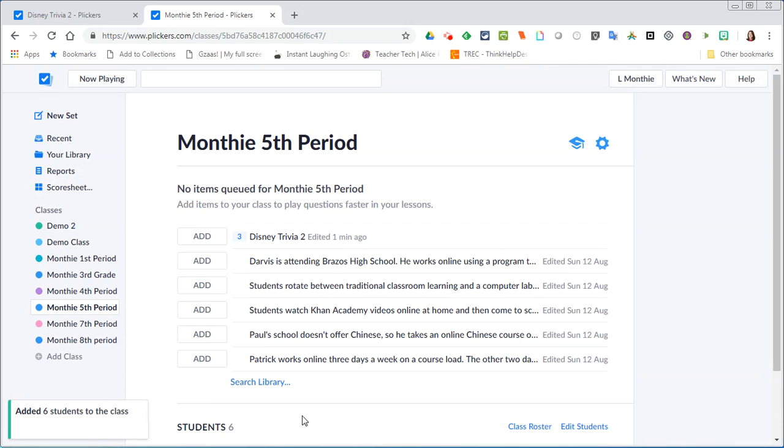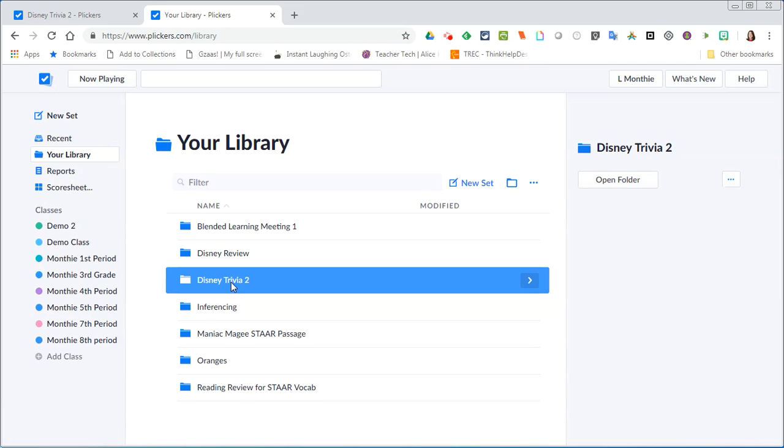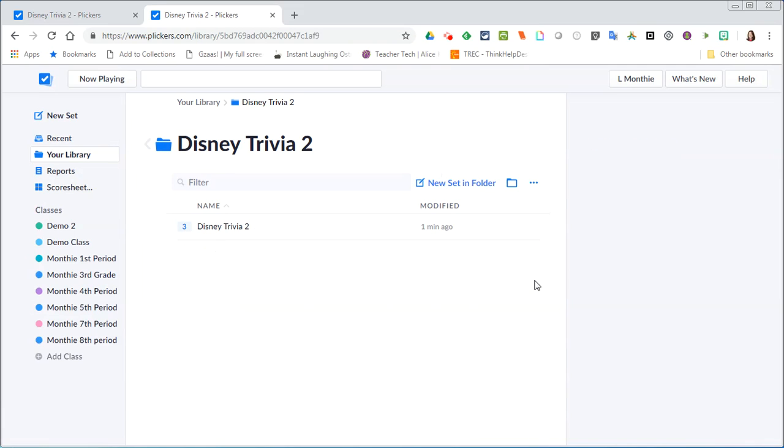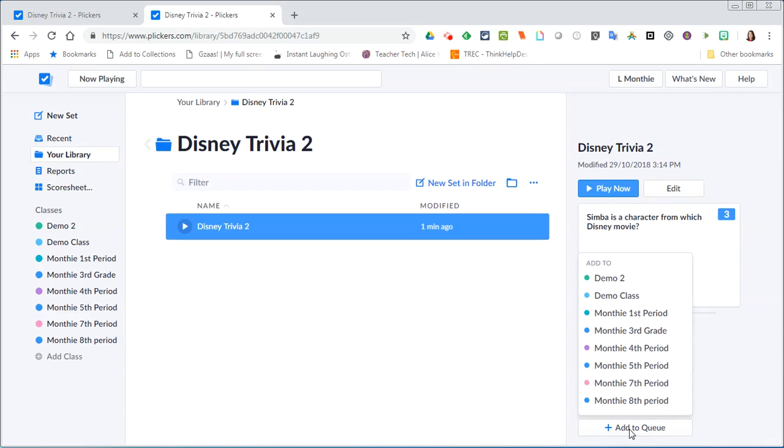So now I've added students. I've set up my questions. So now it's actually time to engage. So I'm going to go into my folder. And you can preview all of the questions that are in your question set by clicking on the arrows, or if you hit play, it'll play through them very quickly. But I see all 3 of my questions there. So I'm going to go ahead and say add to the queue. Now it's going to ask you, okay, well, which class do you want to play? For today's purposes, I'm going to choose demo class.